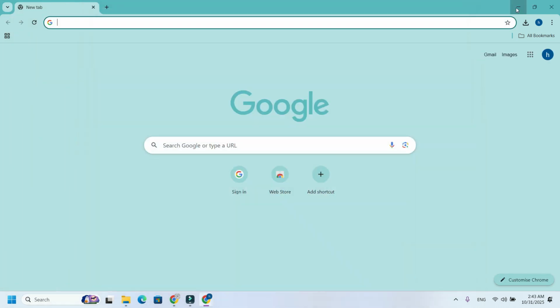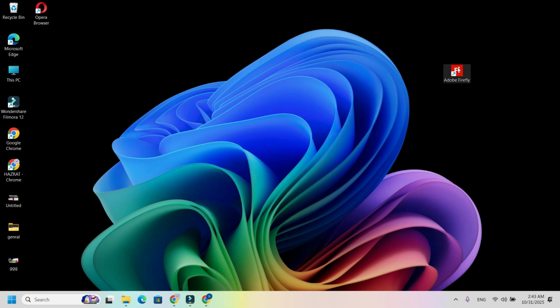Now, close all Chrome windows, then open the Firefly app from your desktop. Done, and enjoy this quick access from your desktop.